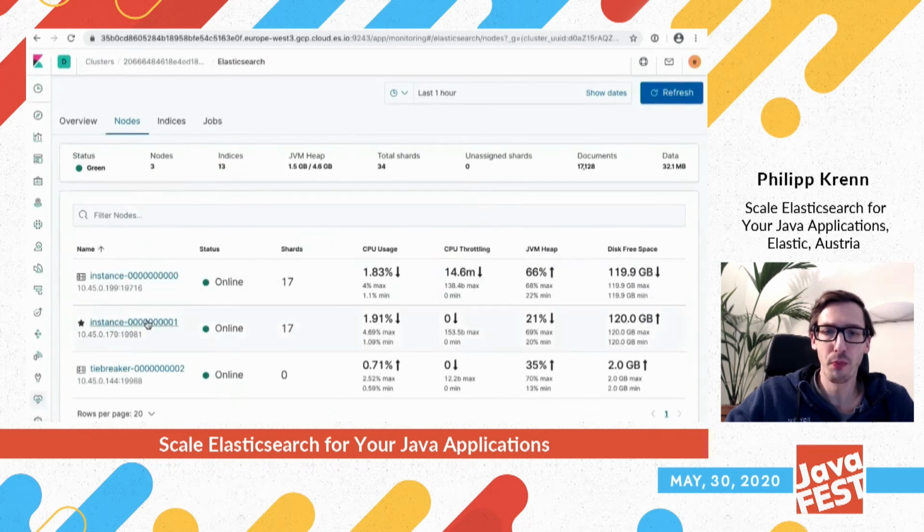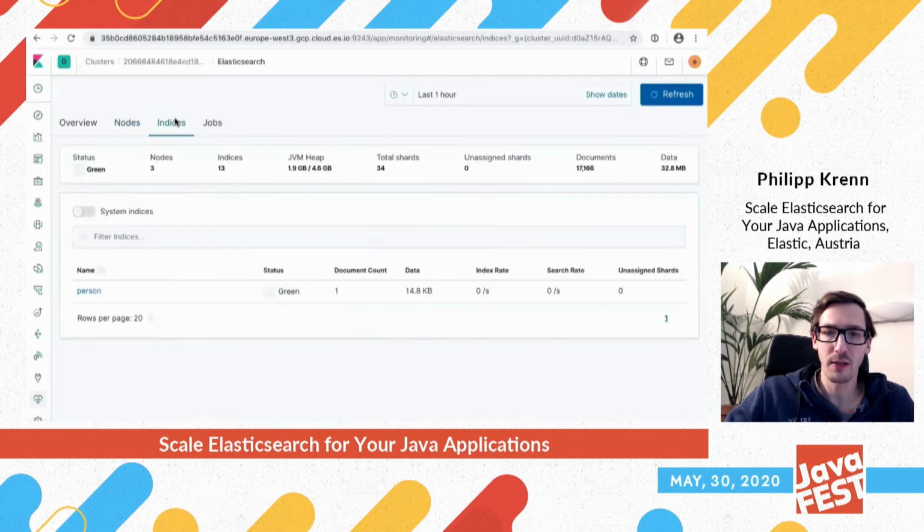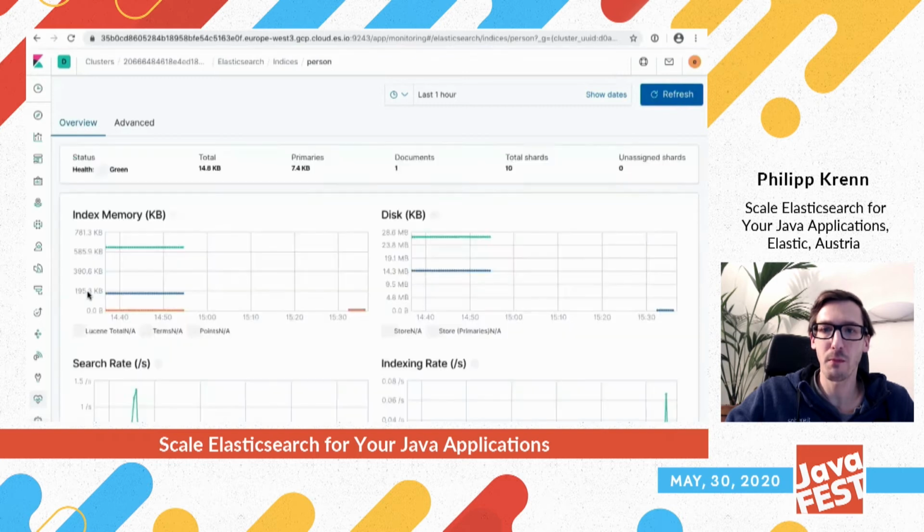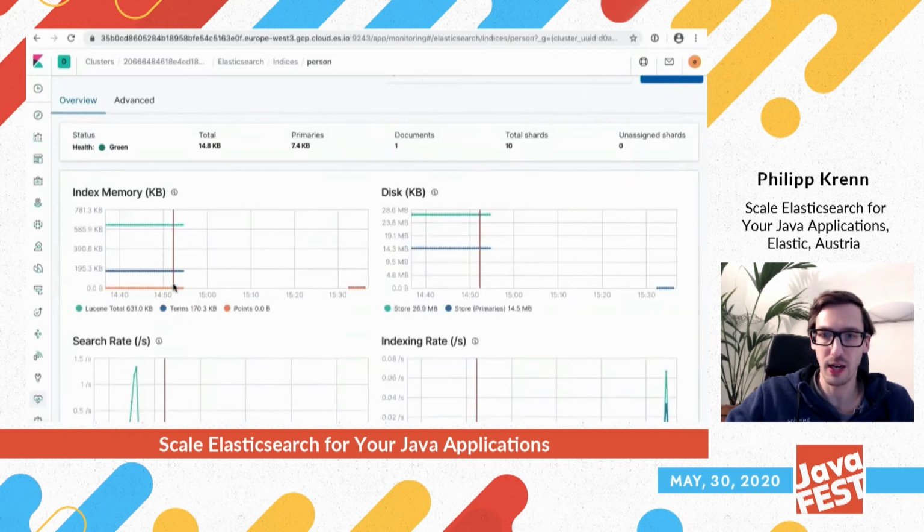So we have 2 proper nodes and 1 tiebreaker just to keep a quorum. But these 2 nodes here, these will do the work. And right now we have pretty much no data in there. So we could look at the indices, and we'll, for example, see that we have 1 index created right now with 1 single document. That was the person index. Let me pick that, and we'll look at some performance metrics as they come along.